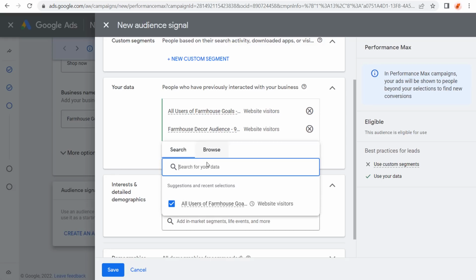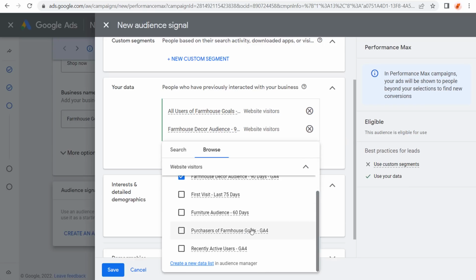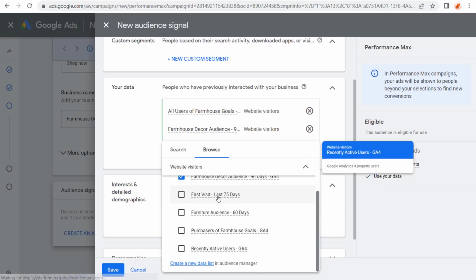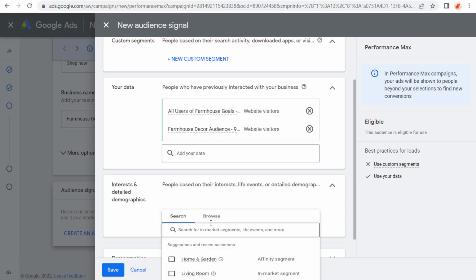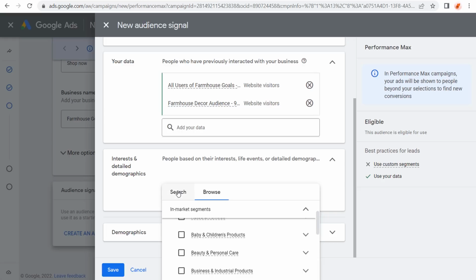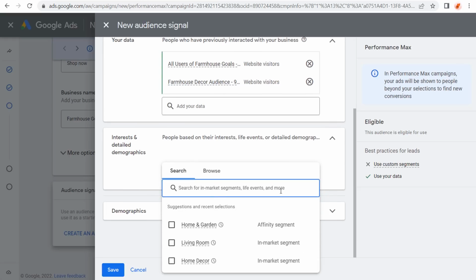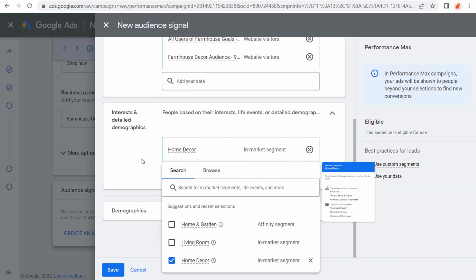So we can also come in here to my data, and if we come to browse, I can choose some of these other options here. So recently active users, first visit. I can also come down here to interest and detailed demographics. And I can say, okay, if I come to browse, we go to in-market segments, I can try to find a home and garden in-market segment. Or what I can do is just come in here and it's going to give me some suggestions and recent selections. So I can use home decor here. So we'll use home decor.